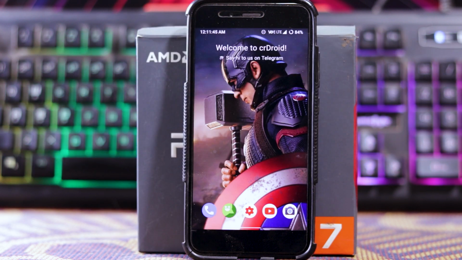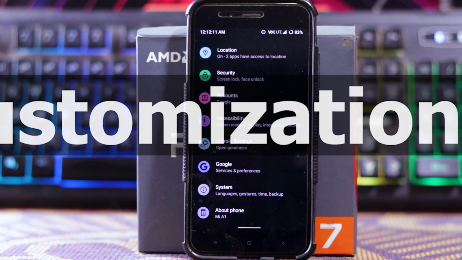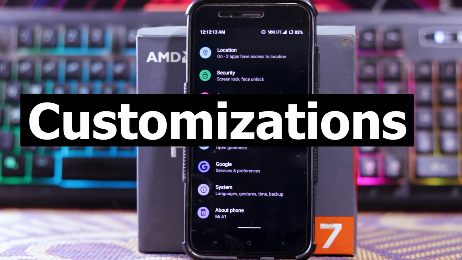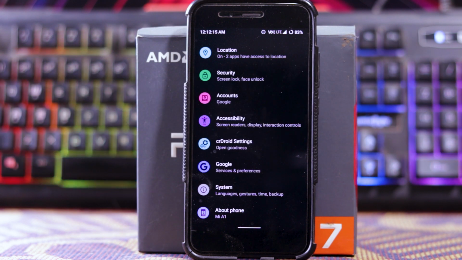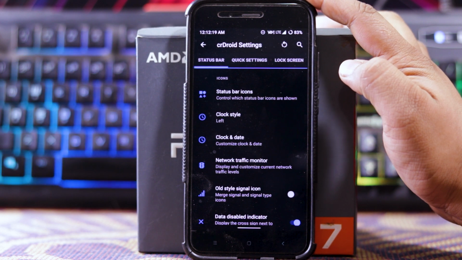So let's skip to the about phone. As you can see, the CA Android version is 7.4, the Android version is Android 11 and the security patch is of March 5. Now let's see the customizations. First, let's see the main customizations, that is the CA Android settings. Here you get tons and tons of customizations.